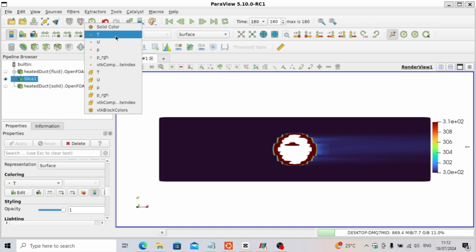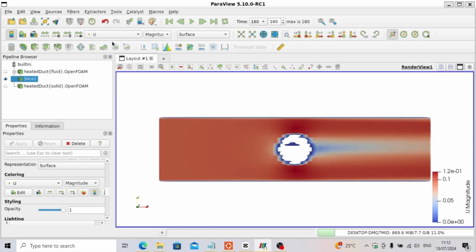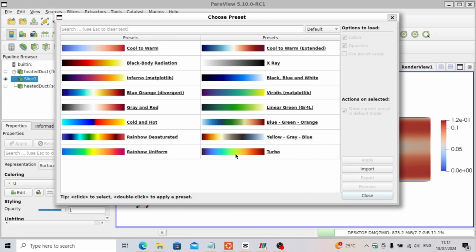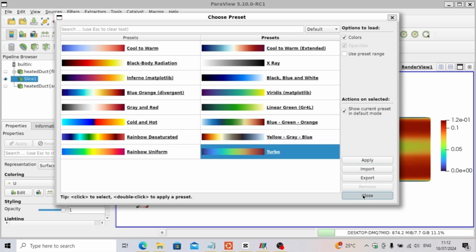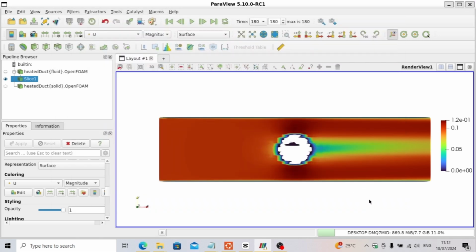Accordingly, we can plot the contour of velocity. This is it. I can again change to turbo. Fine. So I will plot animation of temperature and present it here.